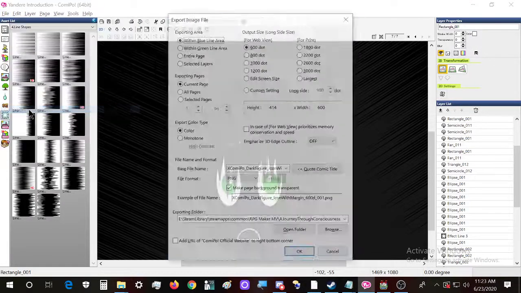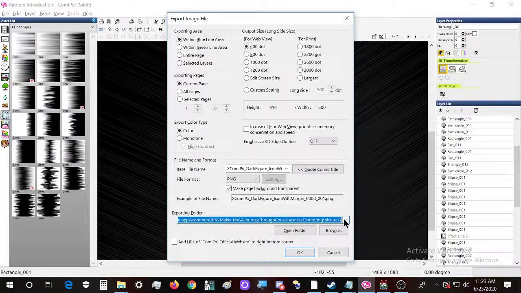Then let's see, export image file, it's gonna be exported right into our demo. Okay, and let's see, dark figure, no, this no longer goes. Protagonist. Okay, so let's see, it should be called protagonist and well, initial face. Okay, good.